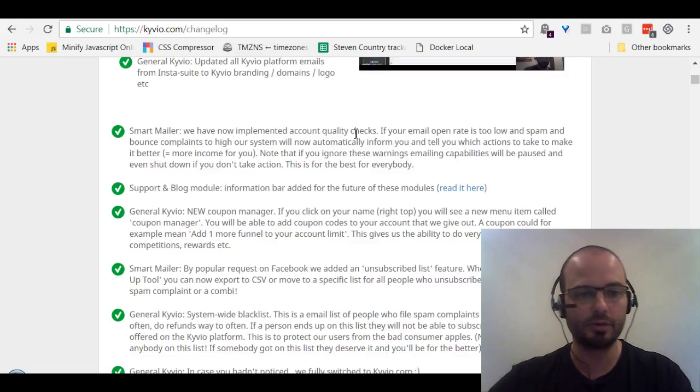So very important. Then the next one over here is the support and blog module. There we've added an information bar about the future of these modules.